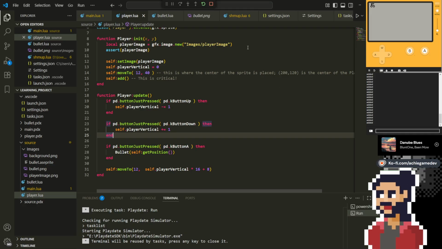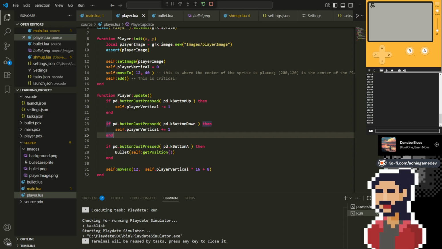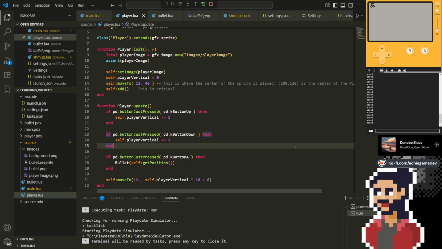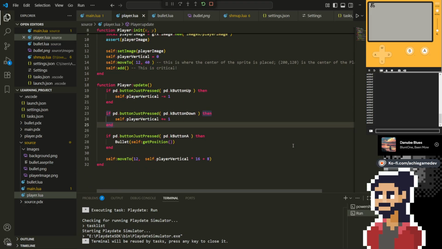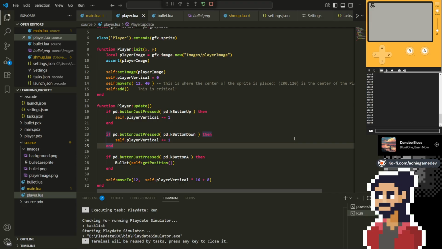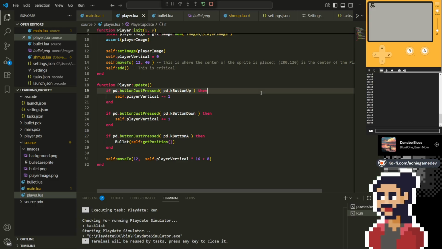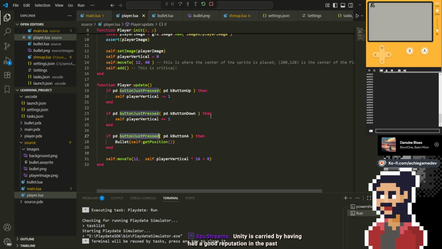I ventured into Lua, I ventured into Pico 8. It's a really cool tool, but I wouldn't say it is for everyone. And then I ventured to LÖVE2D, which is still Lua. But yeah. If I would not do these and I would do an editor-based engine, I would probably go Godot, but there are things that I don't fully like in Godot. Bullet. So this should clear itself up then. Which is weird that it doesn't talk about that. Unity is carried by having a good reputation in the past, yeah.